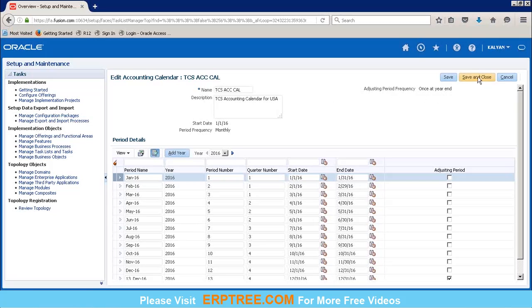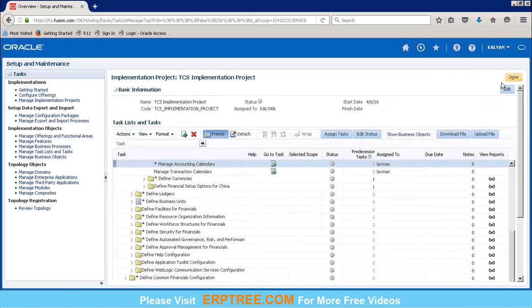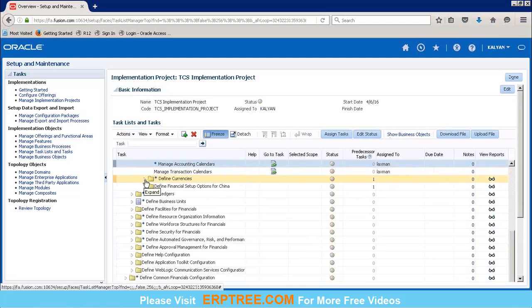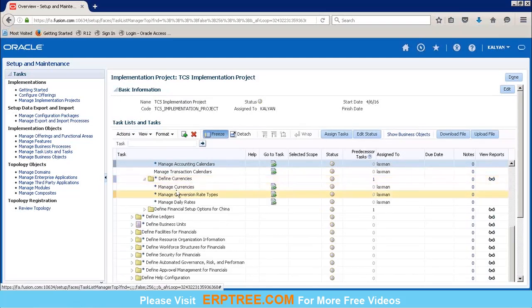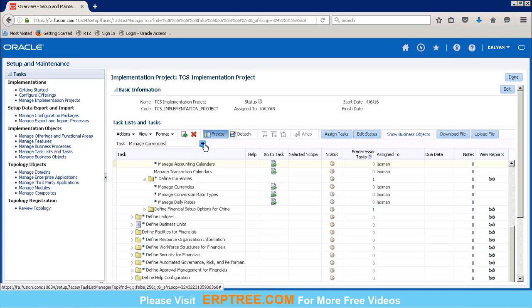Activity wise, you can take it as Enable Currency. Okay, just say save and close. Then click on done. We'll go back to our project related tasks. So here we have a task list called Define Currencies, and here we have a task called Manage Currencies. Otherwise, if you don't know the navigation, you can directly search from here. Simply search manage currencies. Just click on go.